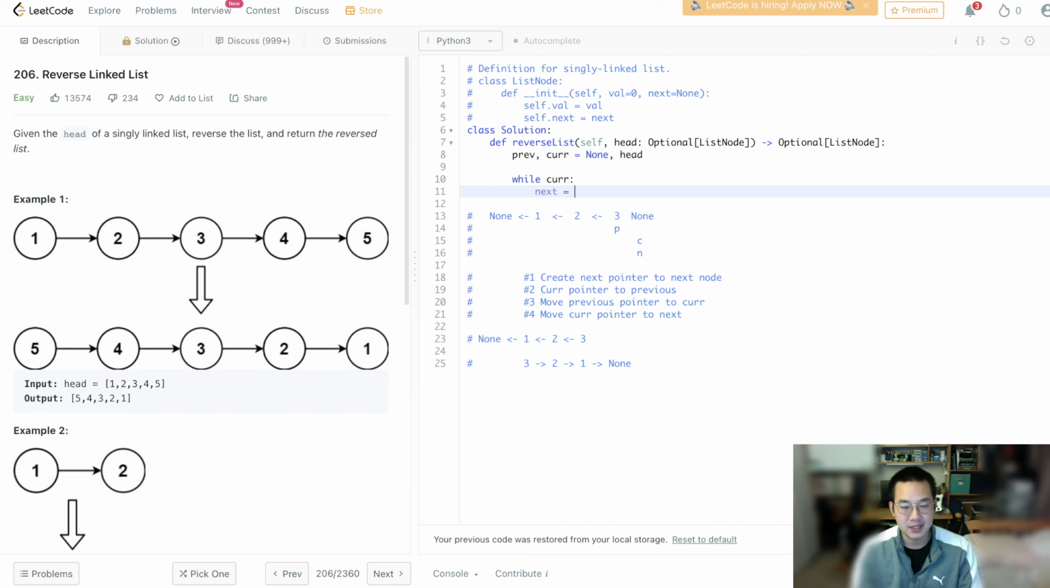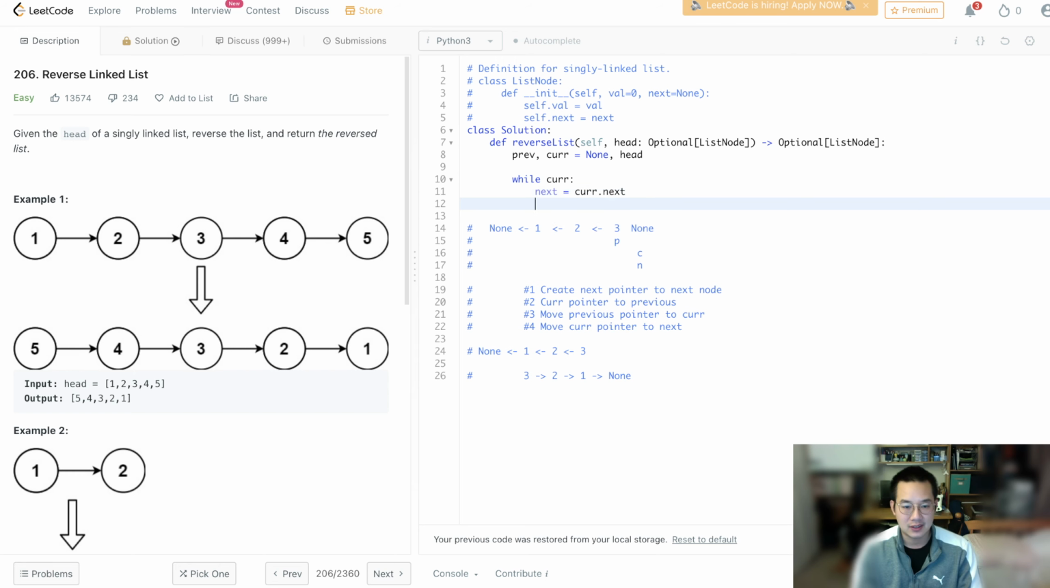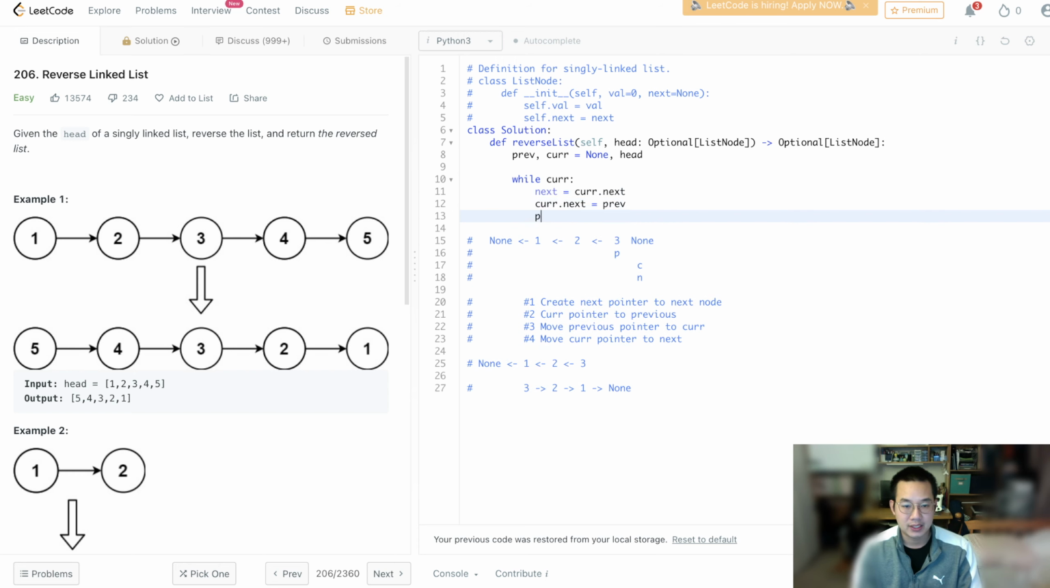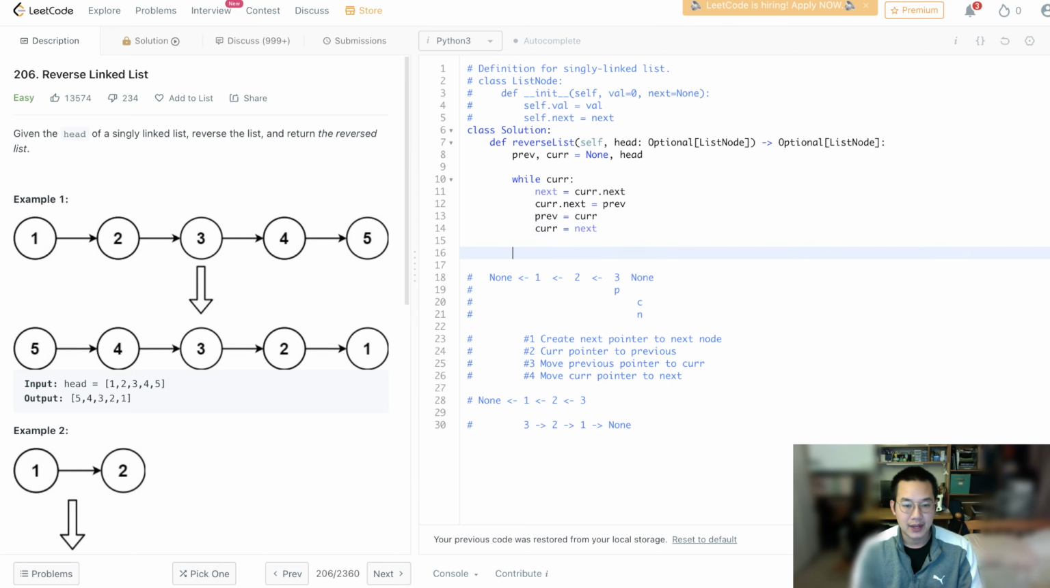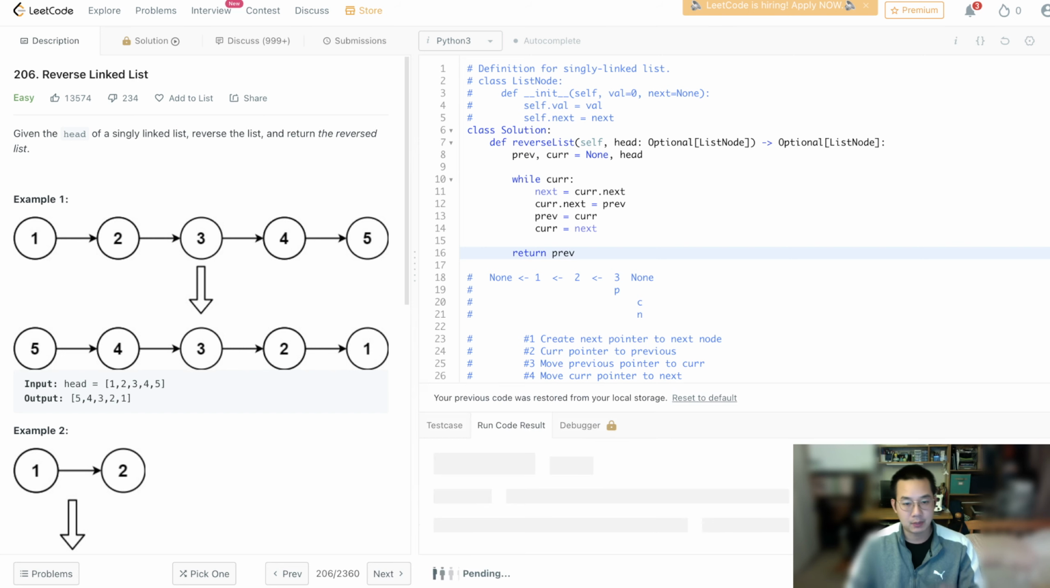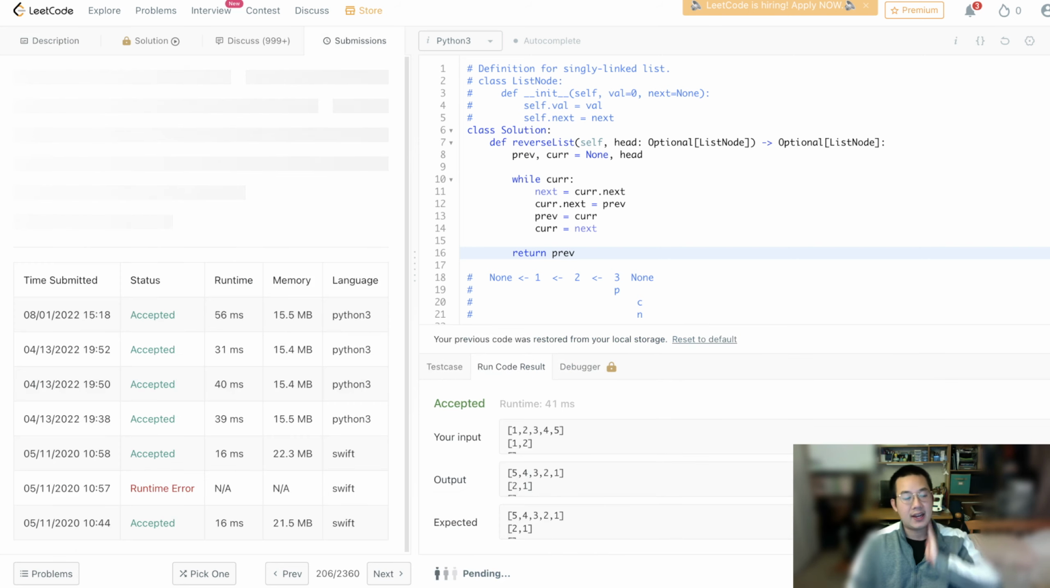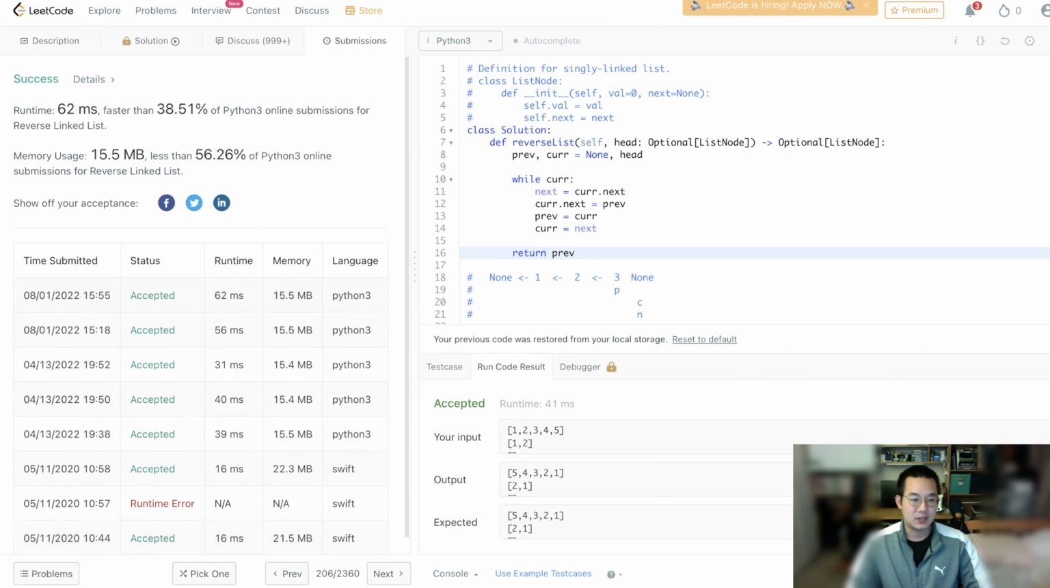So next item is current.next. Then set the current.next to previous, and we're going to set the previous to be equal to the current now, and the current is equal to next, the next item. And with that, as we have seen in our diagram, once the current has reached none, we can return the previous item. And with that, we have completed the problem. It didn't take very long at all. And we are done with this.